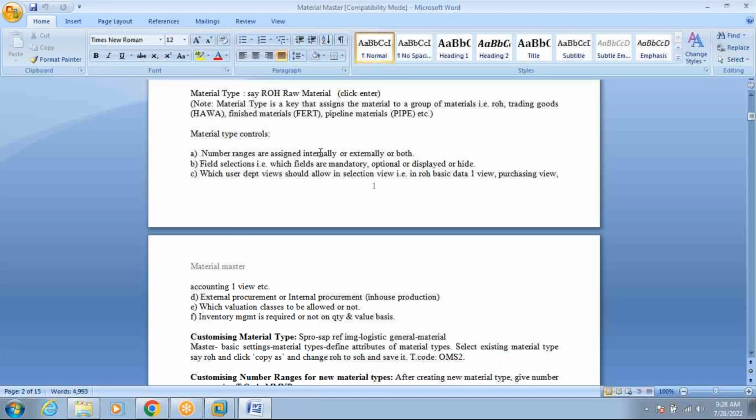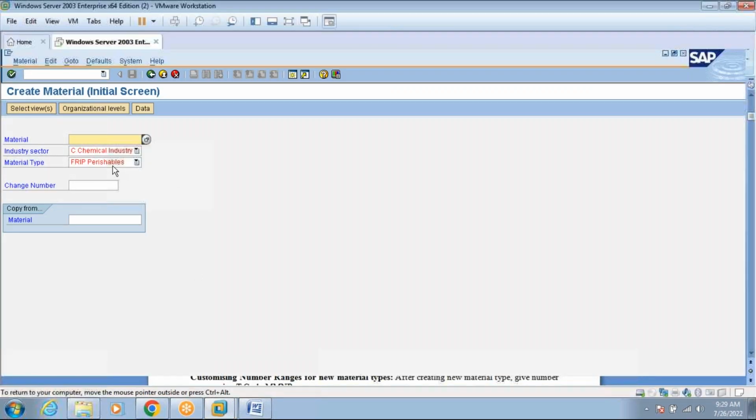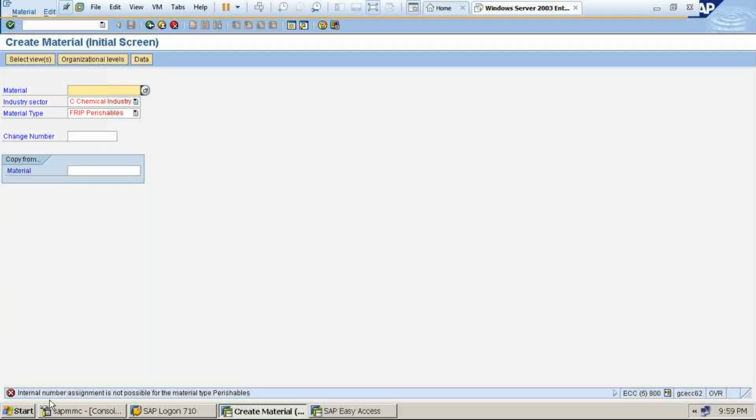Let's say for ROH and pipeline material we have already seen that external we can also take. If we keep it blank, then the system internally will provide a number. That is nothing but number ranges. Both are possible, and sometimes only one is possible. That's why I have said or both. So here in perishable, only external is possible, not internal. Understood? See here, internal number assignment is not possible for the material type perishable.